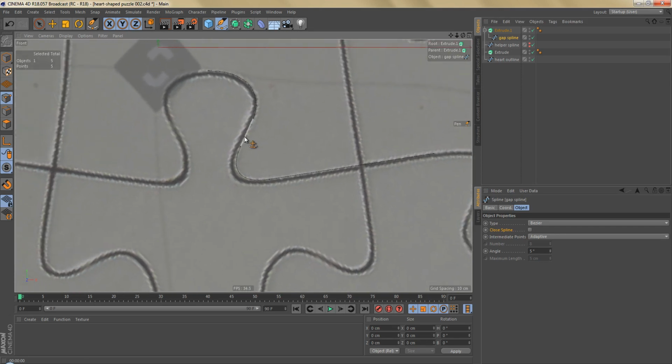In the next video we're going to create the outline, and I'm also going to use a slightly different technique for creating that outline. So let's go ahead and do that in the next video.